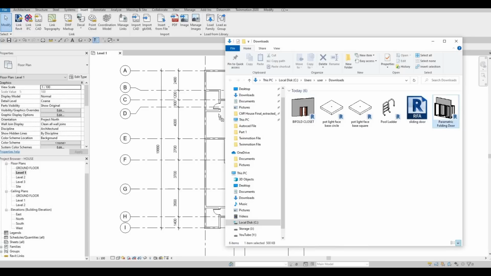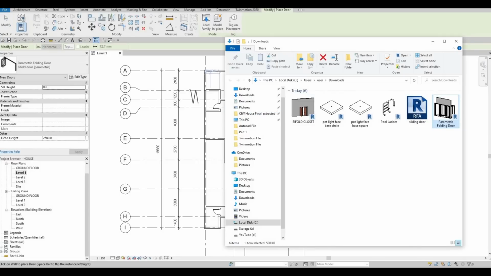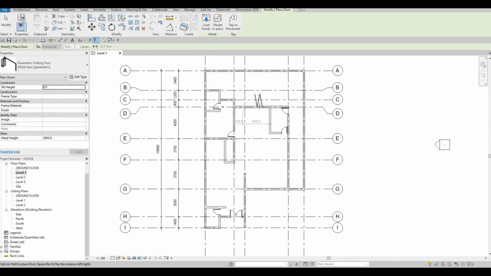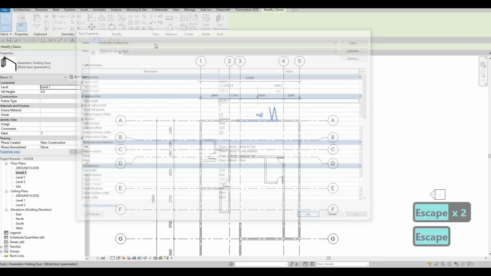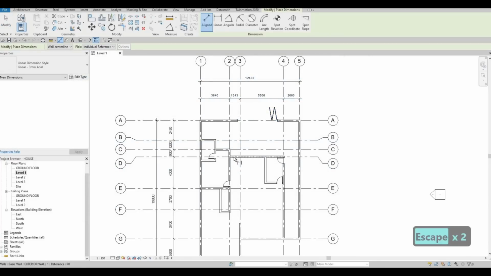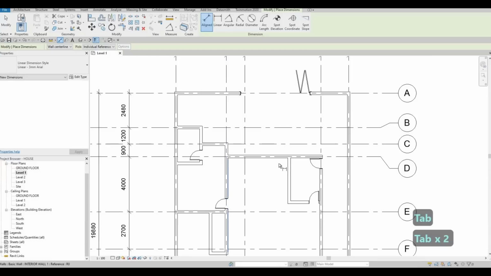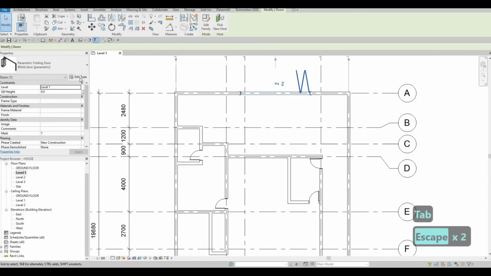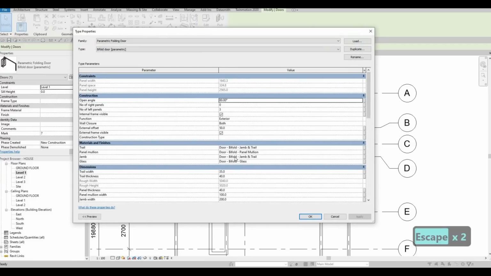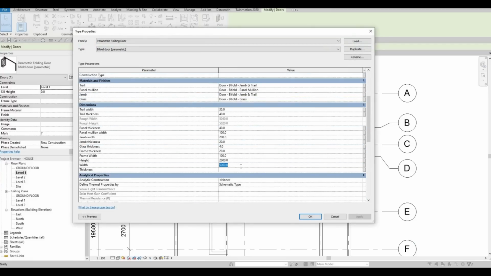So here I'm gonna load the parametric folding door. That's the first one that I load. And then as you can see, it's really big. So we could edit that one. So here I'm going to edit. This one I'm gonna check first, what's the size? Roughly around 4,000. So I'm gonna make this one 4,000 in length. So width will be 4,000. The height is 2,000 because we set the height of all doors to be at 2,000.